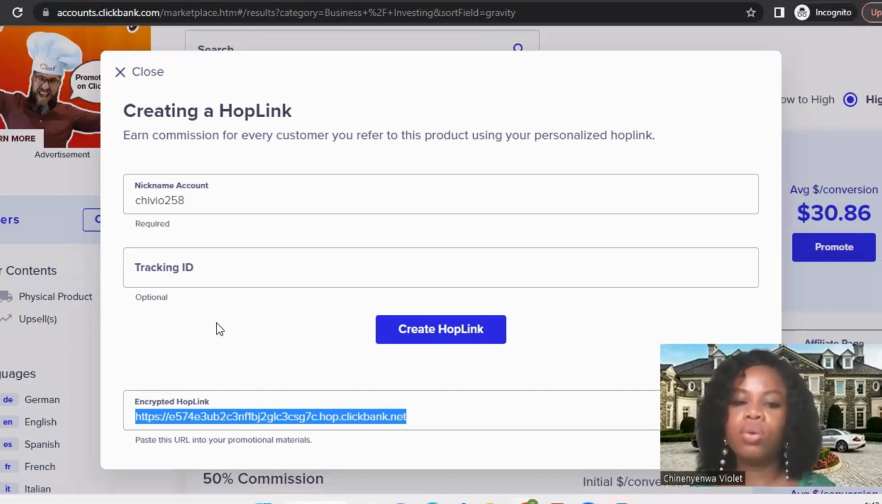All right, so that is basically how you create your Clickbank account, how you get affiliate links, and how you can promote it for free. You can promote it on social media for free. You don't have to run any ads. All right, and you get clicks, you get sales.